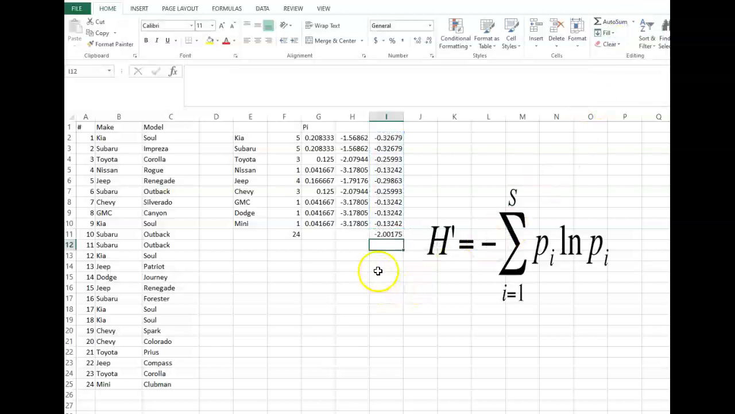And it gives me a value of 2.00175. You'll notice it's a negative value there, but if we look at our equation for the calculation of the index value, it is a negative. So we report this as a Simpson's index, or a Shannon index, of 2.00175.